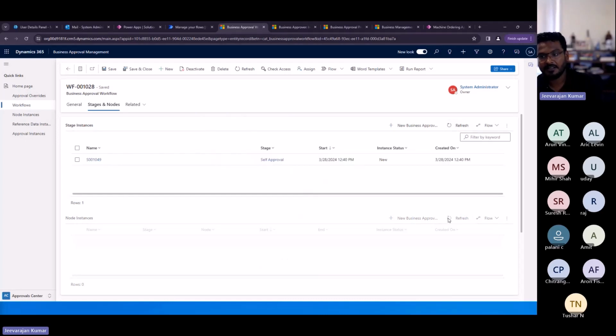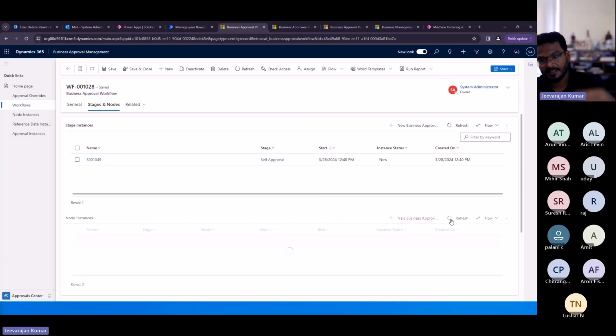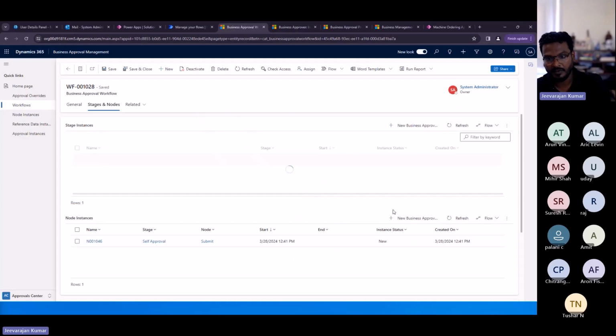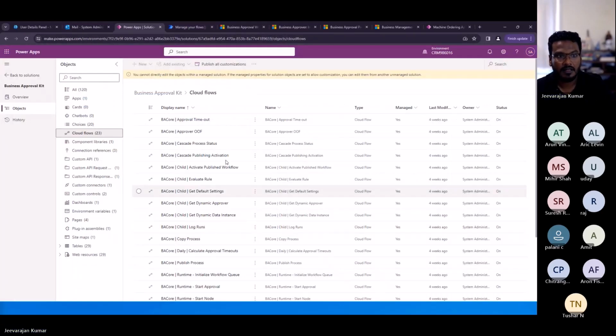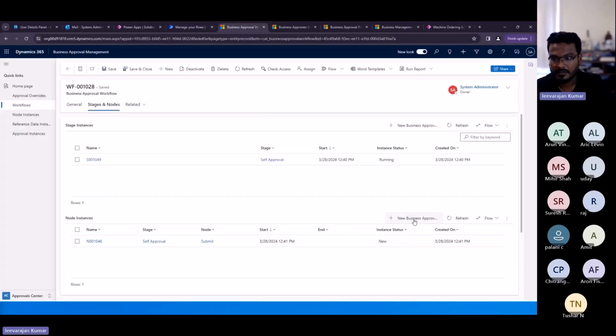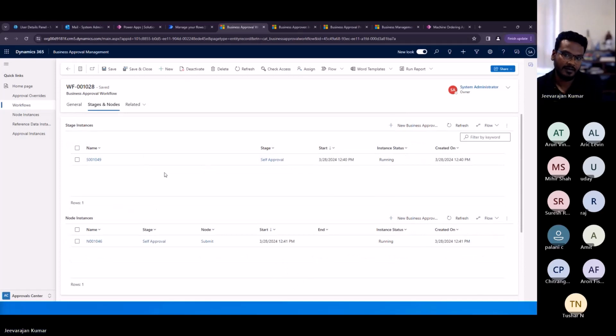Behind the scenes, it creates a record in this node instance table. And that will basically trigger, there you go, another Power Automate to trigger an email to the first level of approval. So there should be an email arriving shortly to the same user. And once this guy approves it, it adds one more row here. This one gets completed, the other one gets running. So that's how it tracks behind the scenes, and then does the triggers internally.